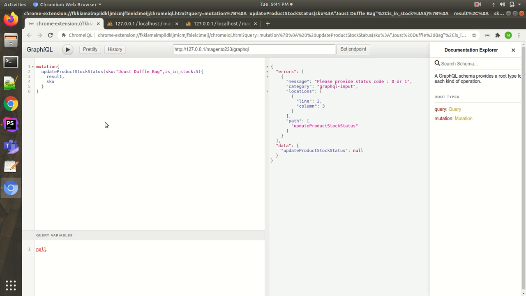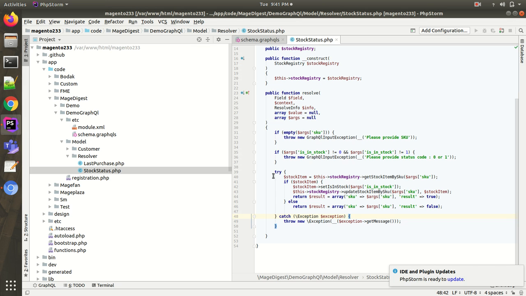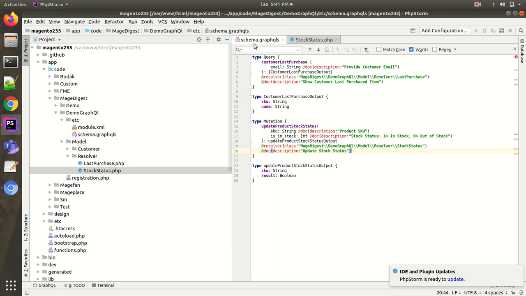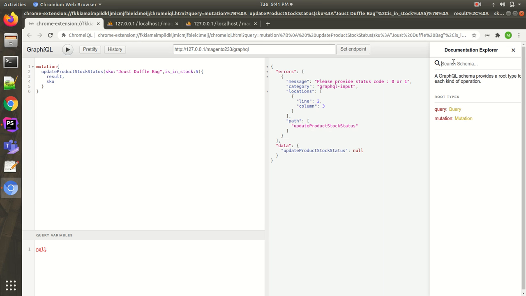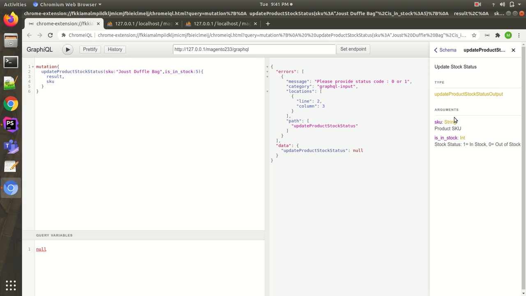Now, in order to check whether your mutation query has updated properly or not, you will just copy this particular name, paste it over here and go straight to the search schema. When you are done, you will see that the mutation is there, and underneath the mutation we have this updateProductStockStatus, where the arguments are SKU and isInStock. And if you look at the output of it, the output is result and SKU, the same as how we have defined it.